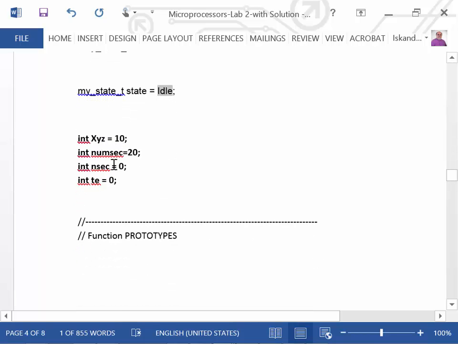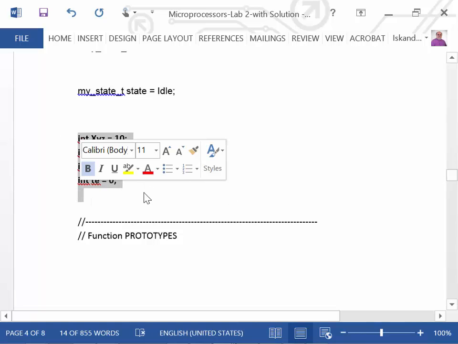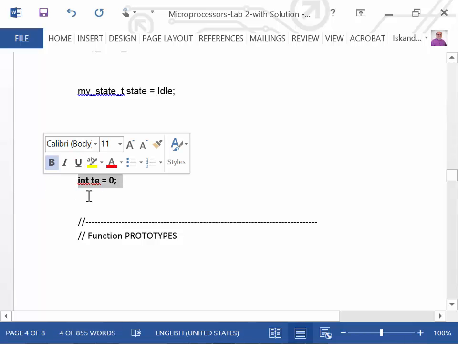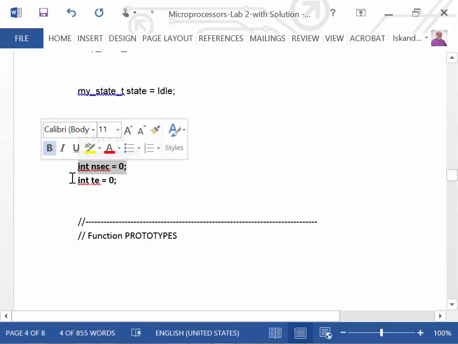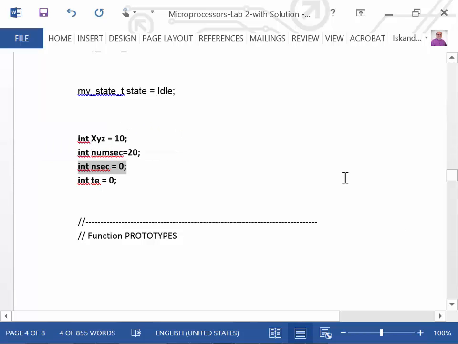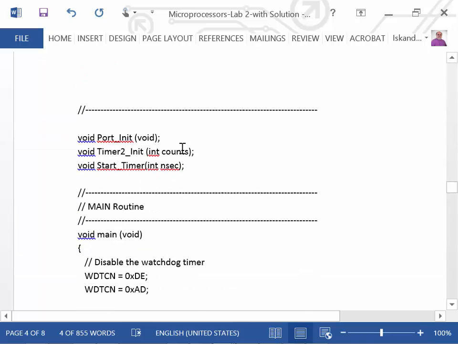This XYZ, numsec, and nsec, this is all from the last one. You'll need to keep TE there because TE, as I said, has to be a global variable. Nsec, you don't necessarily need. XYZ you need because that's what we set in our interrupt service routine. So XYZ is there, but numsec we need.